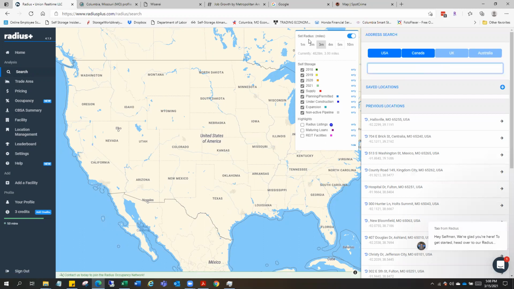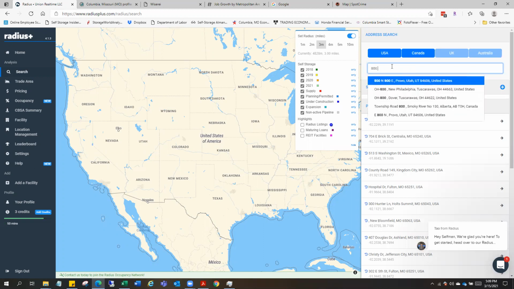Over here, you'll see the set radius. You can do 1 mile, 2 mile, 3 mile, 4 mile, 5 mile, and 10 mile. You can select or deselect any of these. I usually have them all selected, and I'll show you why in a second. Then you're going to search. Let's pull up my facility that we just purchased in Columbia.